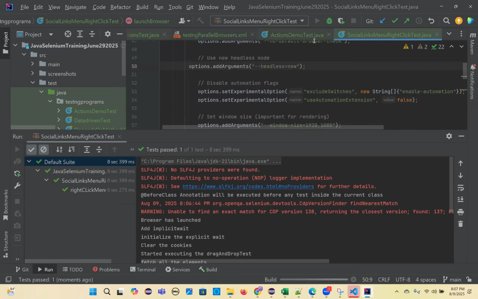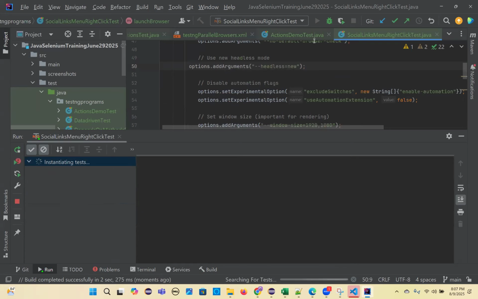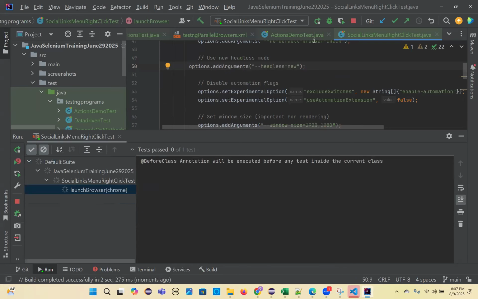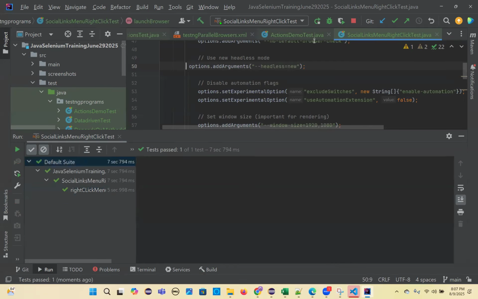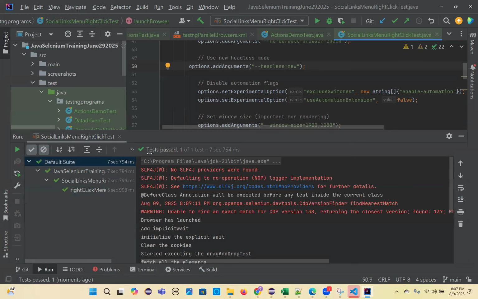Once we run in headless mode, we are good. See, done. It is working fine. No issues with that. So I'll give you one more example. You can try it out.